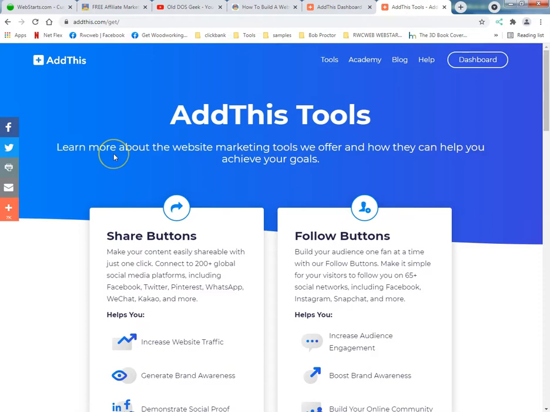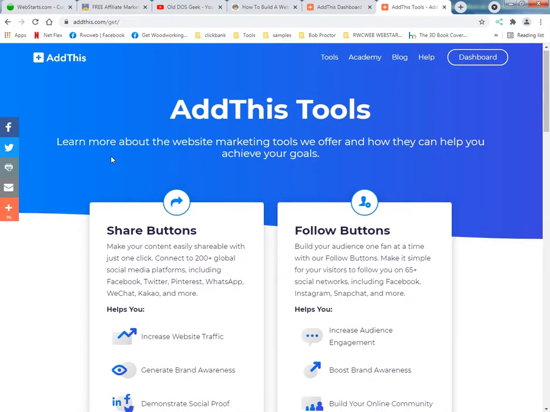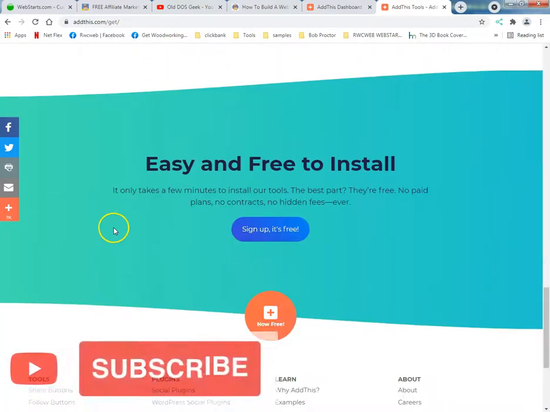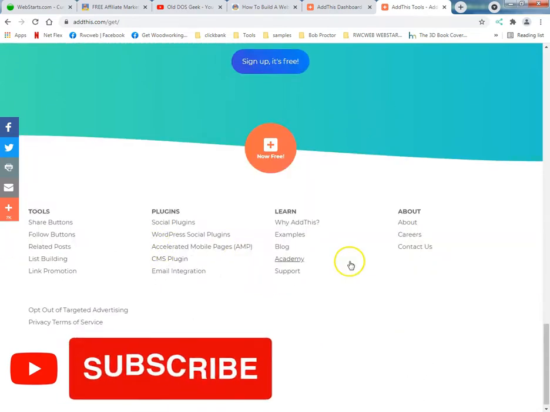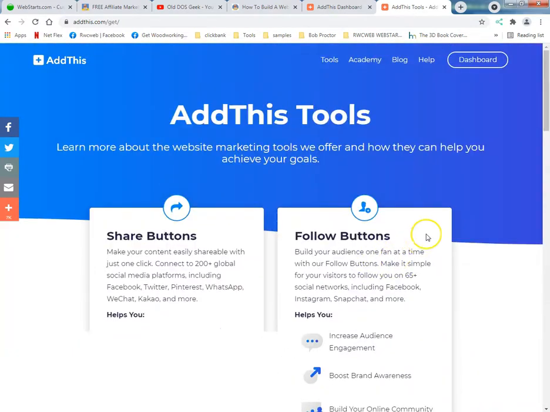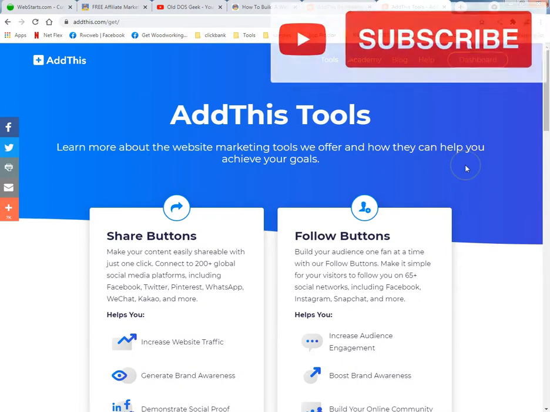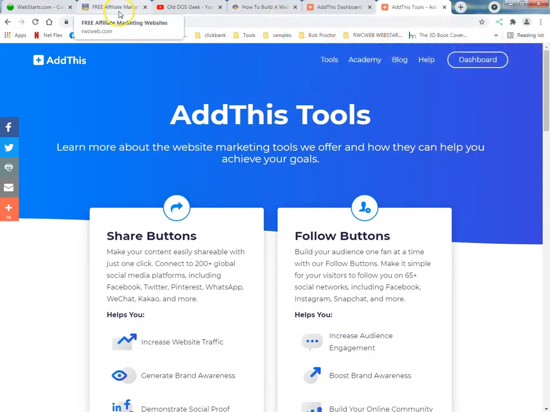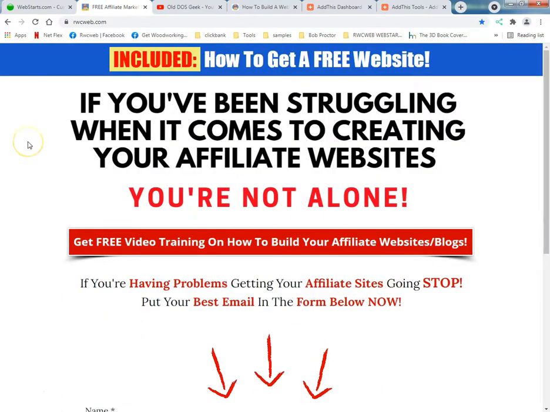Listen, addthis.com. Listen to this old DOS Geek. If it's for free, it's for me. Okay? This is an essential tool in anything that you're doing. Okay? And it's all totally free. Like I said, I'm not an affiliate to it because it doesn't have an affiliate thing. It's free. Okay? Don't ask me how they make their money. I haven't even looked into it. Okay? Addthis.com. You got to check it out.